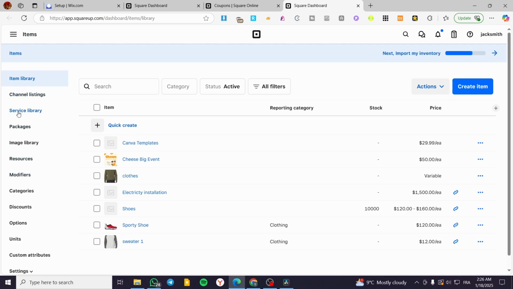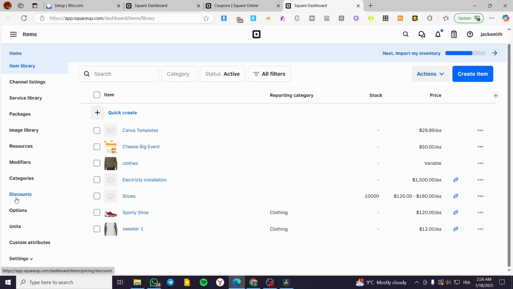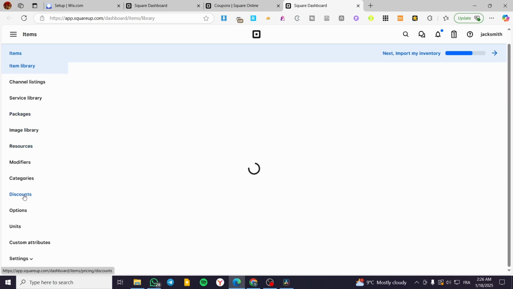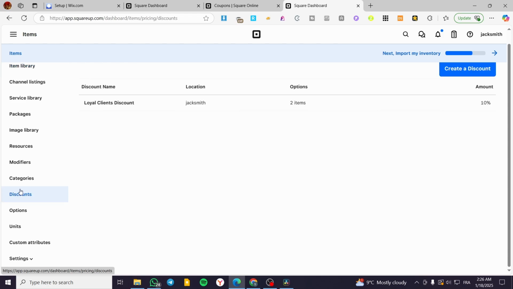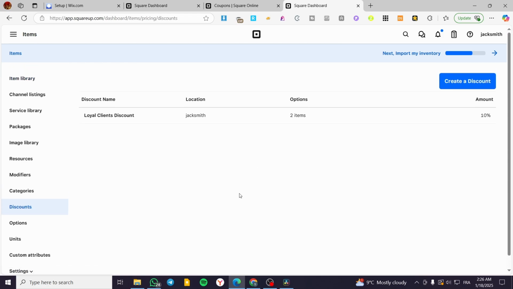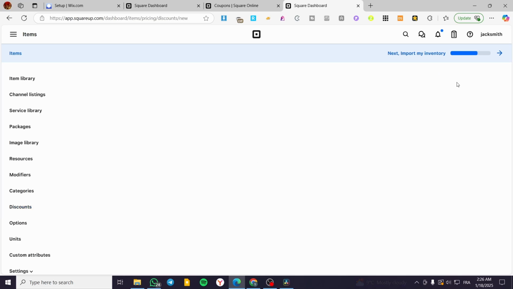Now from this left side menu, we're going to see some general listings, service, library packages, and etc. We're going to see the word discounts here. So we're going to click on discounts. And then you are going to see the discounts that are available. In my case, I have only one. So we are going to click on create a discount.